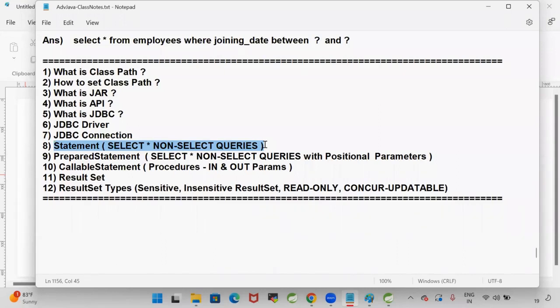Can we pass input for the procedure? Can we take output from the procedure? Yes, that is with the parameter, in parameters and out parameters.